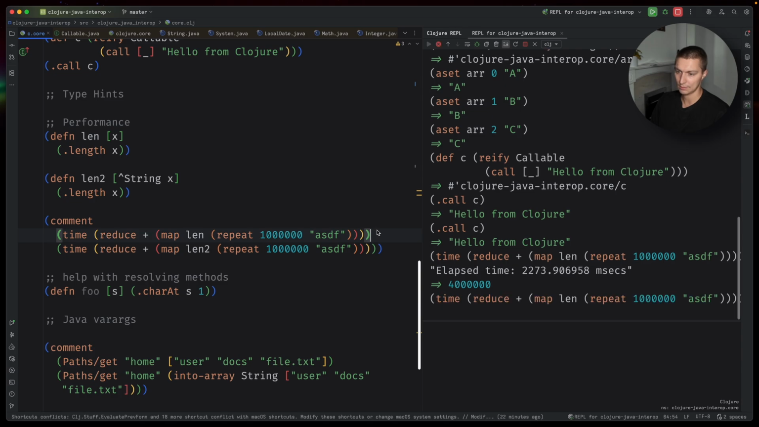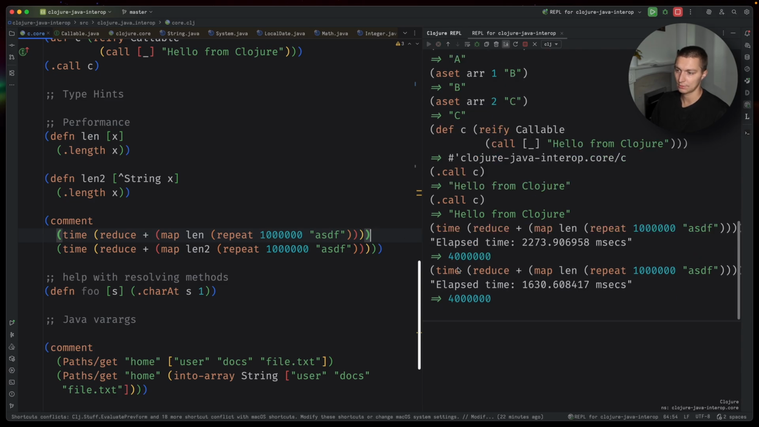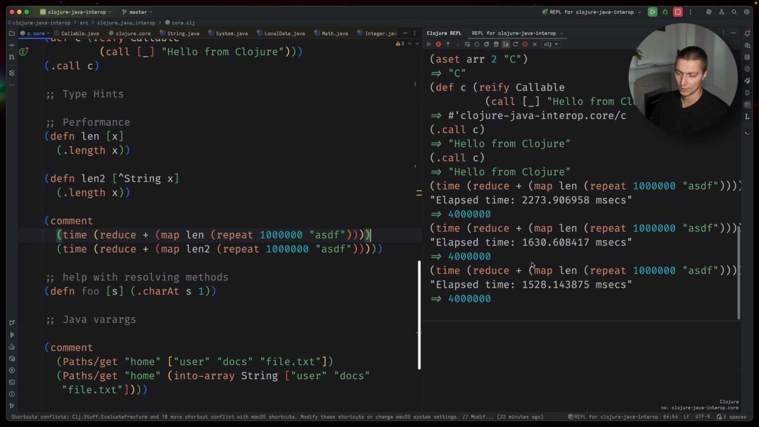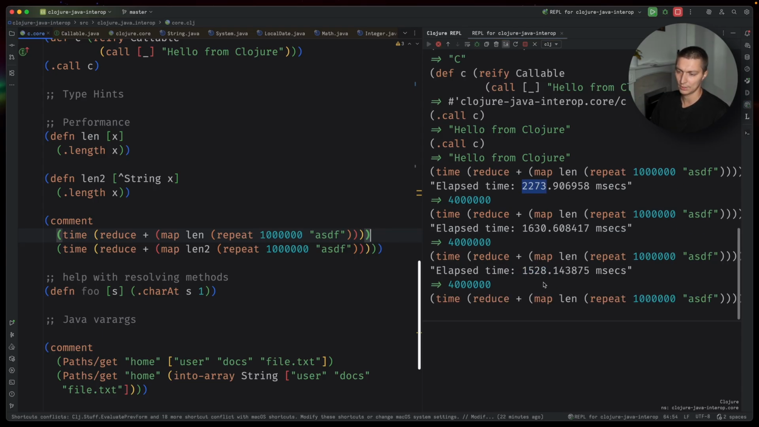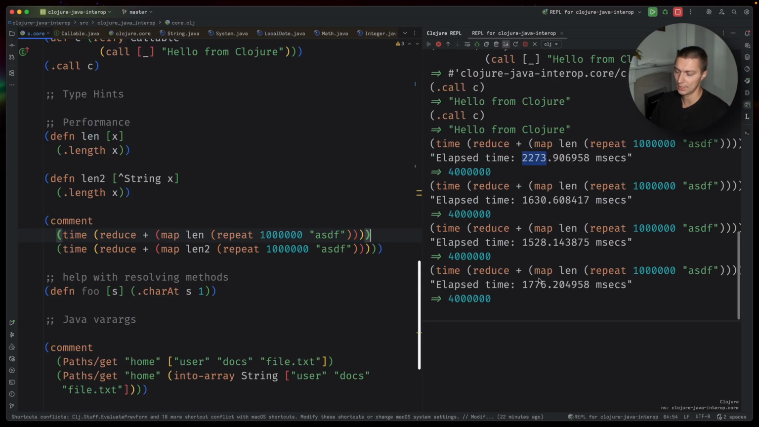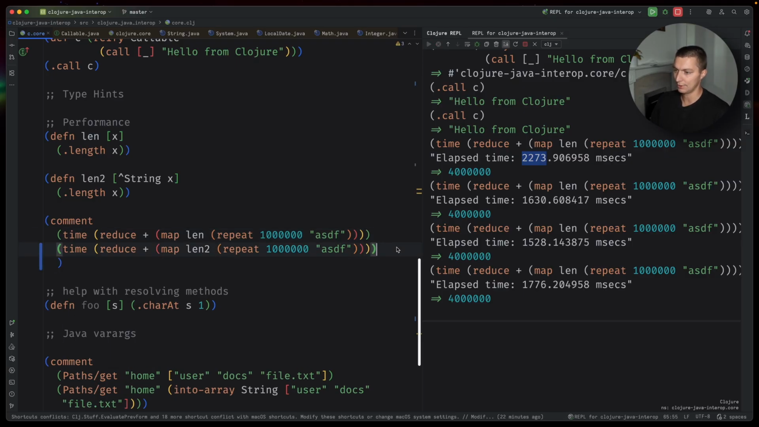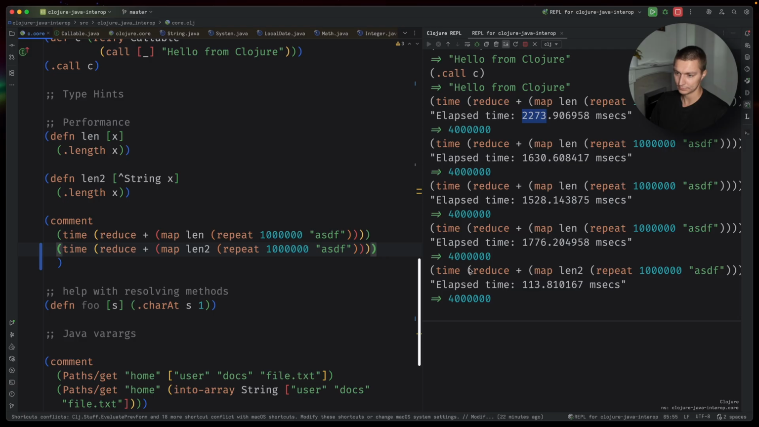Maybe one more time, just see if we have different. So you can see it's just like a second and a half, 2 seconds for a cold start. It's probably safe to say that it will be around a second and a half-ish. And now let's compare with the second variant with a type hint.